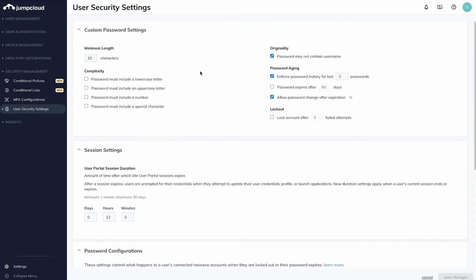Here, you can secure user accounts by setting requirements for password length, complexity, originality, aging, and lockout. Be sure to enforce password complexity requirements that adhere to your organization's security policy standards and any applicable compliance standards. The option for Enabling Password Originality prevents users from including their username within their password.